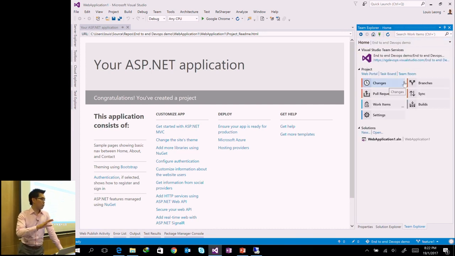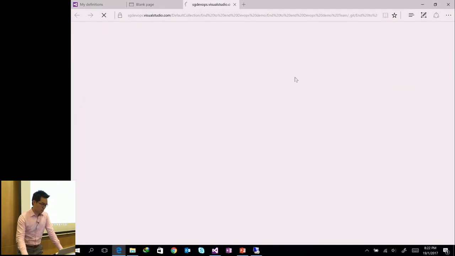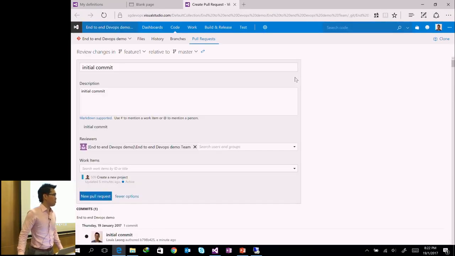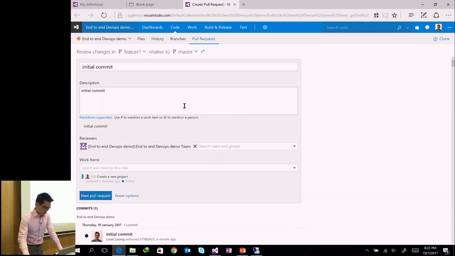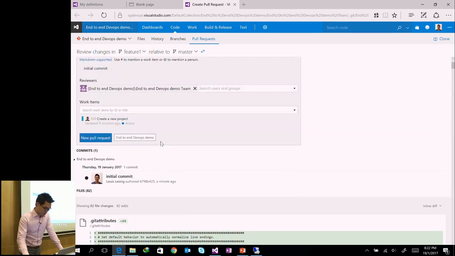and by the way, Visual Studio is actually quite friendly if you are starting with Git, in terms of getting familiarized with Git. It has a lot of hand-holding in that sense. So I'll go to pull request, and I'll say new pull request. And this brings me back to team services. I can see that this is my pull request. I checked in a whole bunch of files, my entire web application, actually.